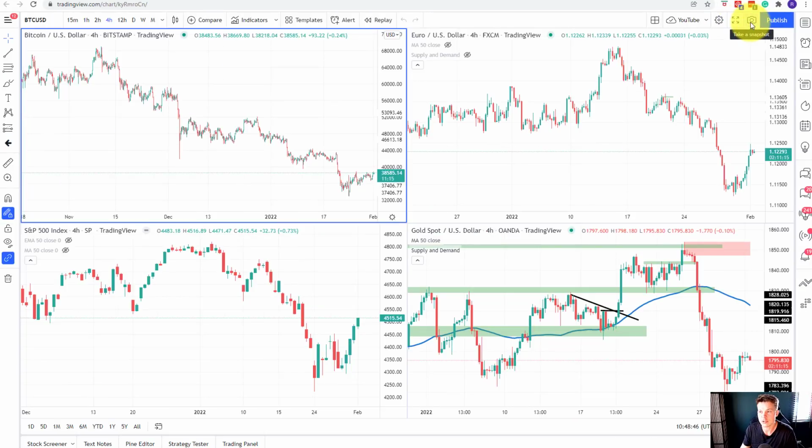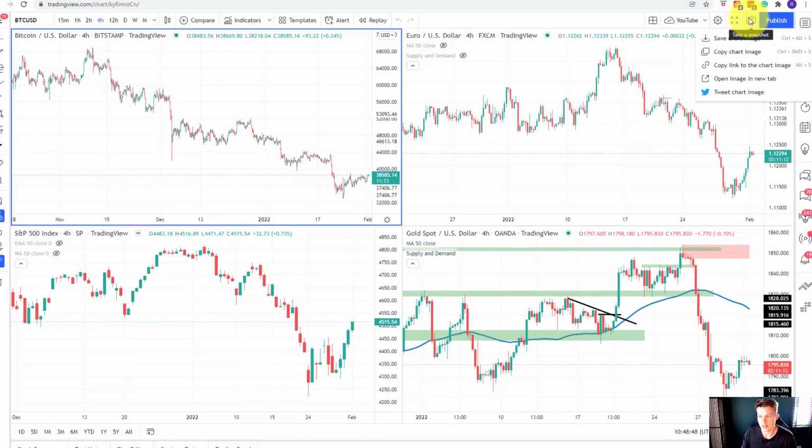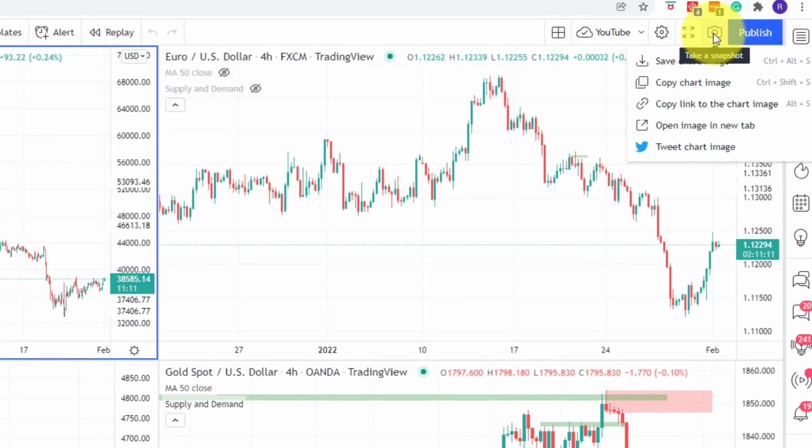So take a snapshot. It's a camera icon, and I use it for many different reasons. When I make videos for YouTube, for example, I will just save the chart image. Also, when I do my backtesting, I will save the chart image of the trades that I have backtested.